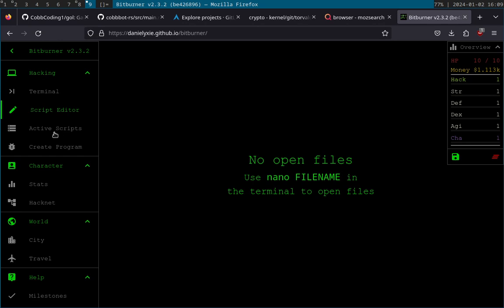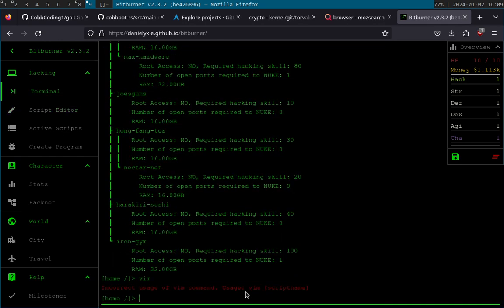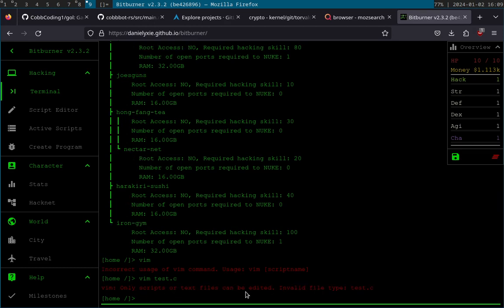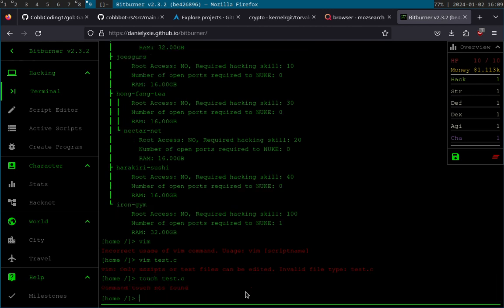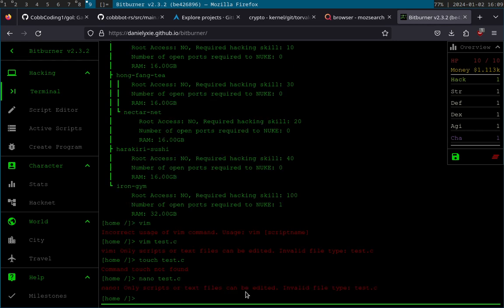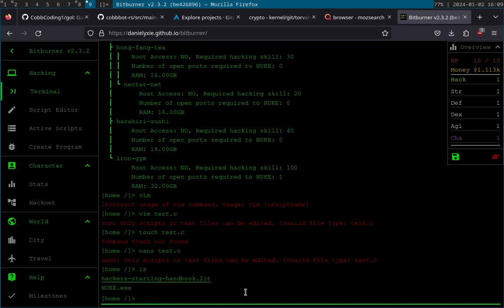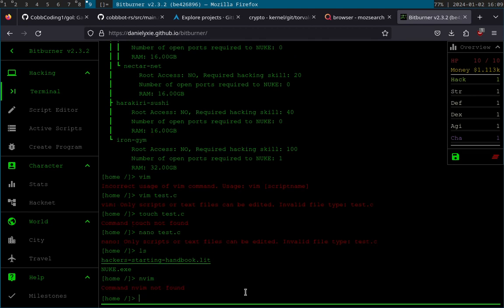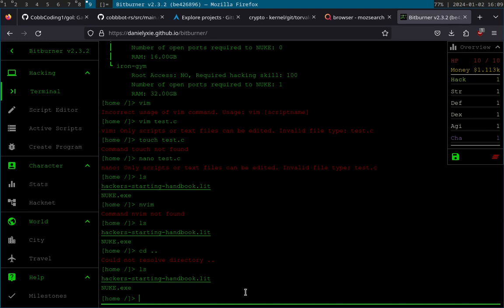Let's see. Script editor. Nano. Vim. Dang. Oh, there is Vim. Test.c. Touch test.c. Can I do that? Dang. Yeah. Alright, let's see. Is there Angular? Probably not. Probably should actually follow the tutorial.